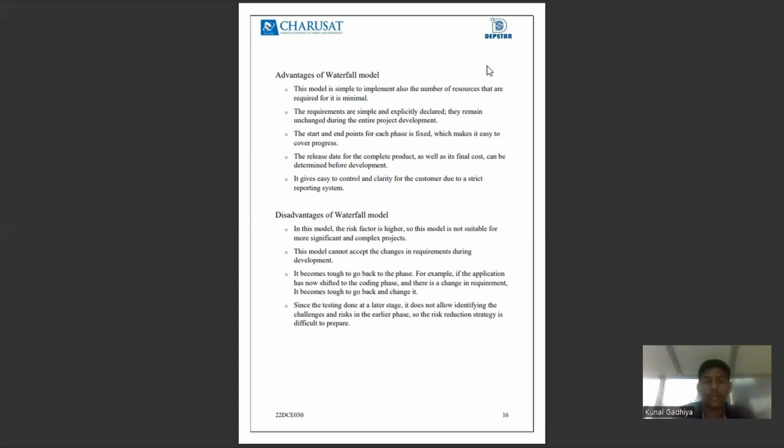Disadvantages of waterfall. In this model, the risk factor is higher, so this model is not suitable for larger and complex projects. This model cannot accept changes in requirements during development. It becomes tough to go back to a phase. For example, if the application has shifted to the coding phase and there is a change in requirement, it becomes tough to go back and change it.